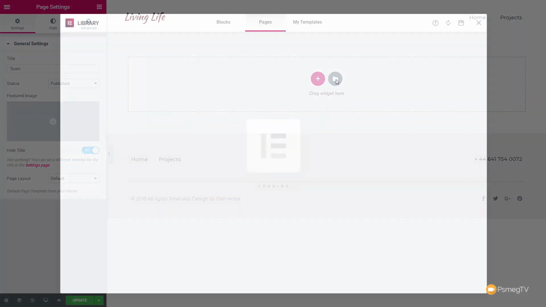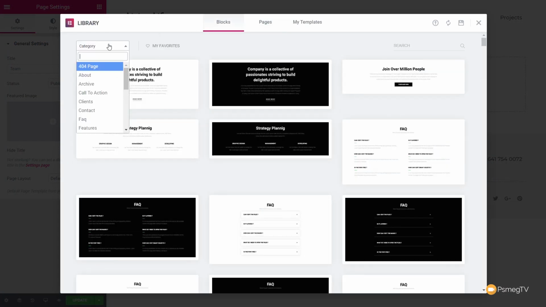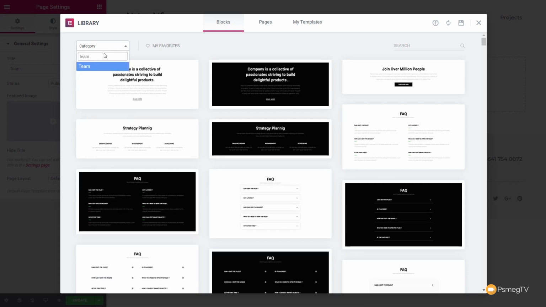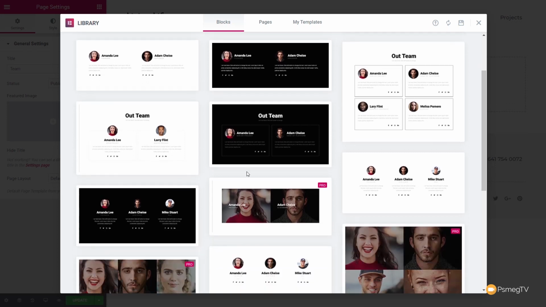Then we're going to come over and click on add template, come up to the block section. And from there, we're going to type in team. And that will then filter this out to show us just the team-based templates. Now, like I say, you can use this as the basis. You could use any of the sections as the basis if you like the way it looks, and then you can customize and fine-tune to get exactly what you want.